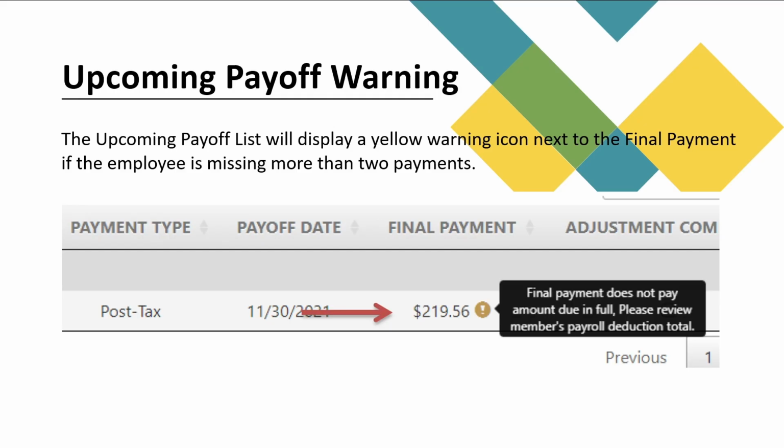The upcoming payoff list will display a yellow warning icon next to the final payment if the employee is missing more than 2 payments. So be conscious of that. If the person went out on a leave of absence or something and was unable to keep up the payments and did make arrangements to have those caught back up, that final payment amount may need to be adjusted above what the final payout amount is showing.